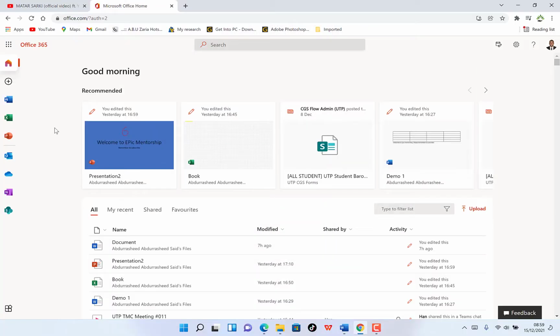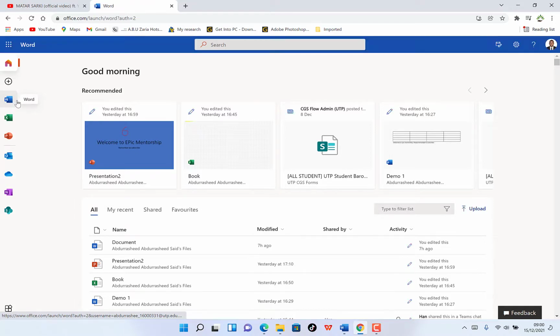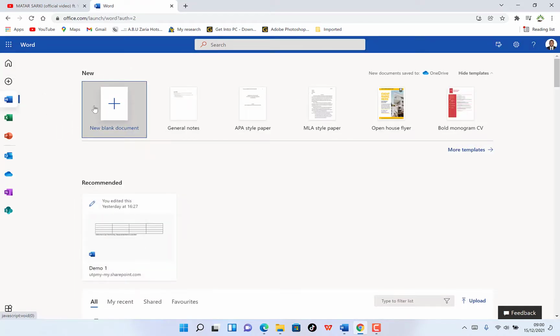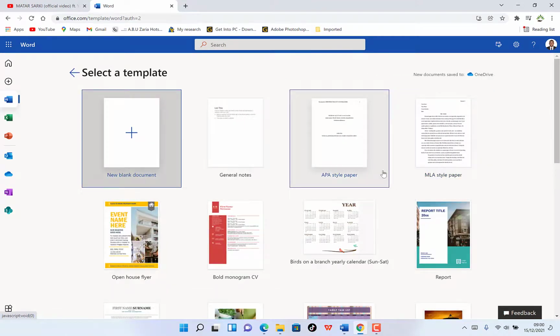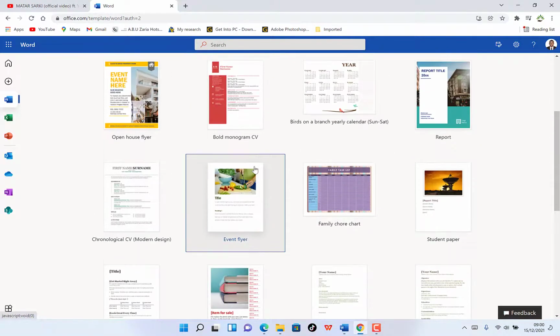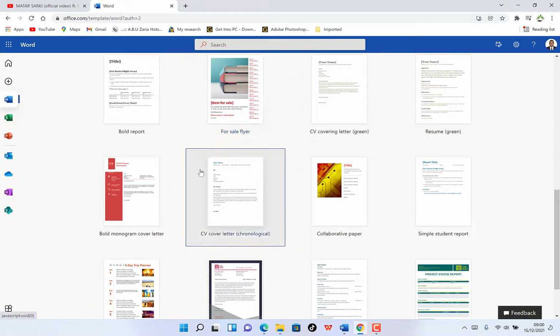Okay, so right now I've just logged into my account using my Microsoft account. So this is Office 365, and what we are after for this tutorial is Microsoft Office Word. We'll click on Word over here, and we have the option to start from templates. These are a bunch of templates that you can check out and use for your content, depending on what message you want to send.